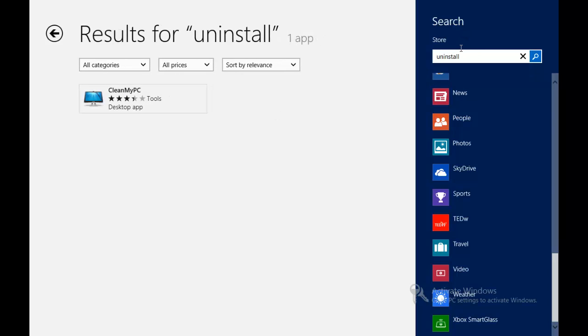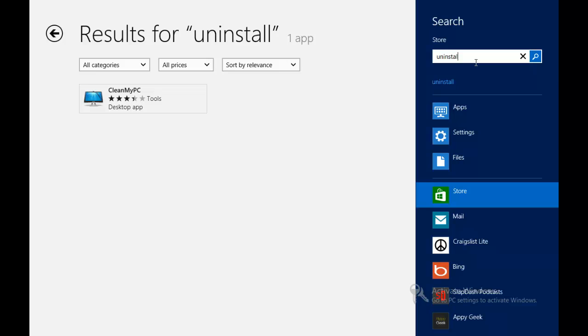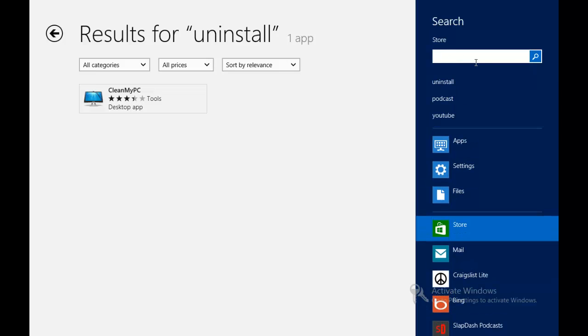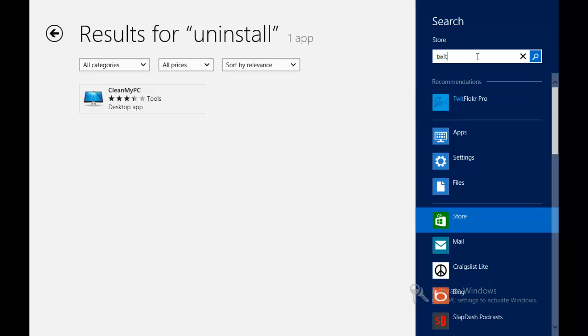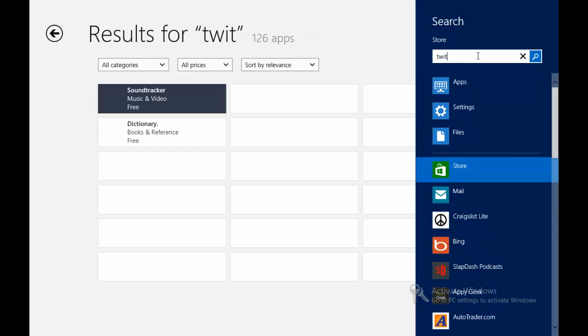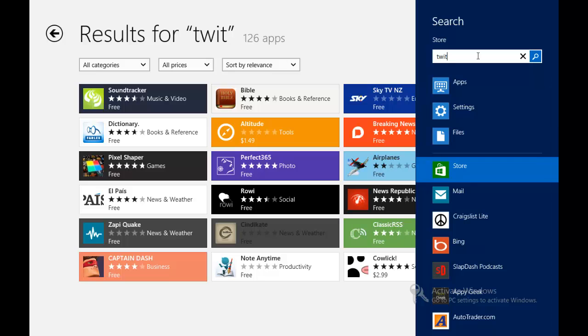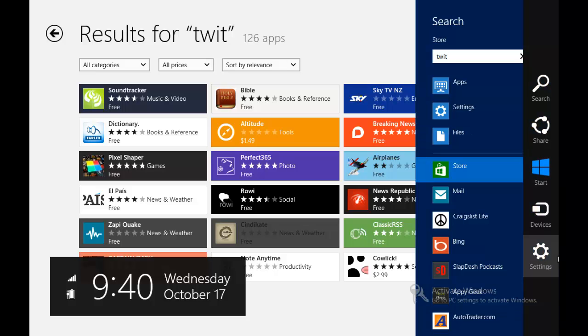See, when I search uninstall, Clean My PC shows up. Or let's try something. When I search Twit, you can see recommendations, or you can just hit enter, and you can see all the things that have to do with Twit. For some reason, the Bible shows up. I don't know why. But that's essentially what the Charms bar does for that. So let's check out the Charms bar here.